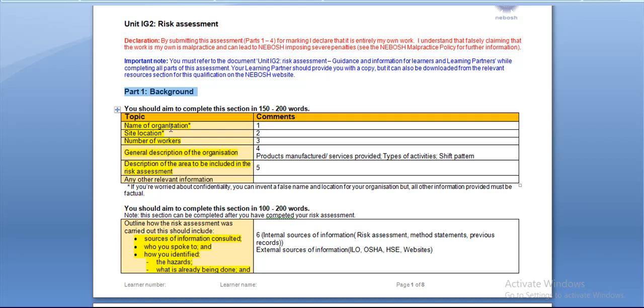The very first point is the name of the organization. We have to mention it here. If there is anything confidential about the organization, we have to mention a false name. Then the site location of the organization, and the number of workers who are working in the workplace. So this way 3 of the points are cleared.